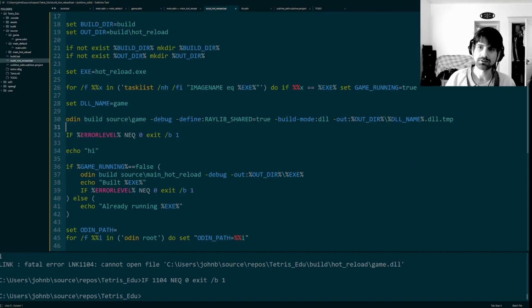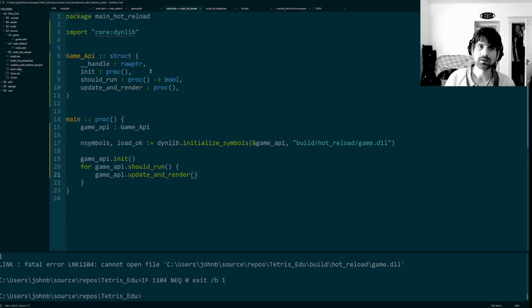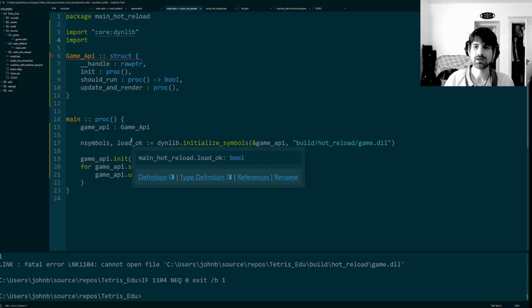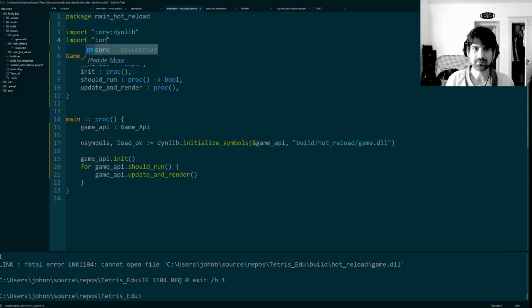So I think what we're actually going to do is build to this DLL right here. And then what we will do in the main.hot reload is copy the DLL to a specific, a different DLL, if that makes sense. So the game will basically copy that into its own to use. Don't know if that makes sense, but hopefully after I show it, it will.